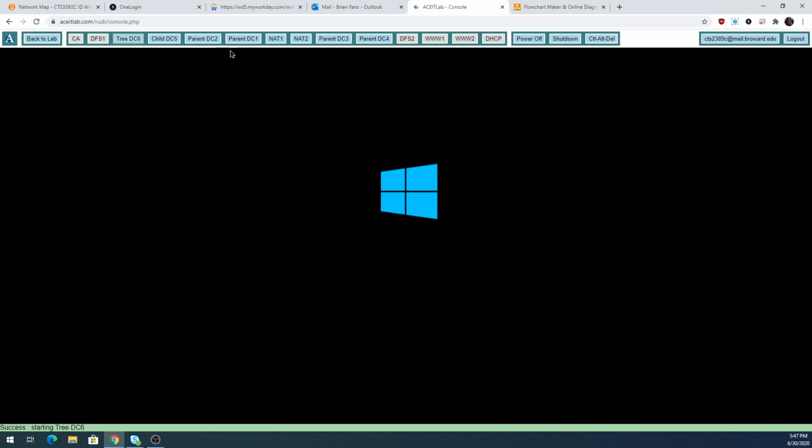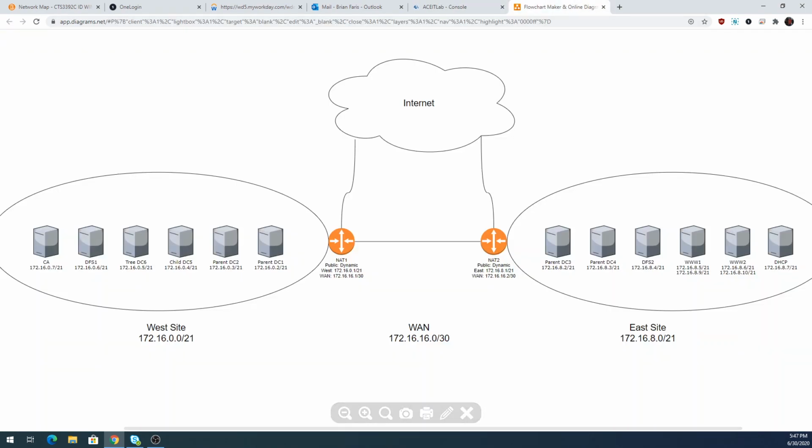So here's my network map, and DC2 is going to be part of the existing domain that I've already created, my root domain. And DC4 will be part of that domain as well. So I'm going to set those 2 machines up. Then after that, we'll set up another child domain and another tree domain, and I'll explain those.